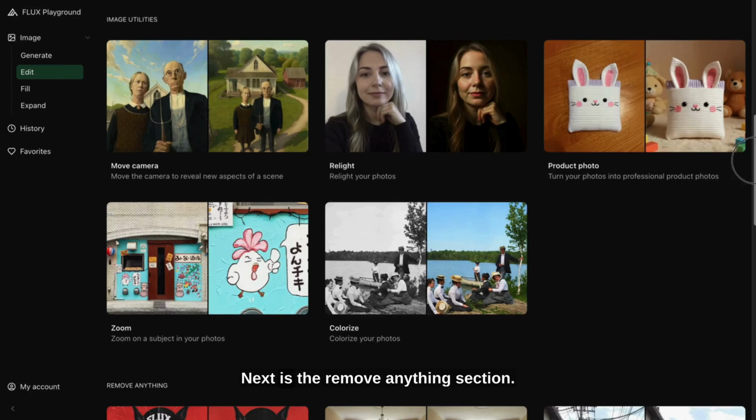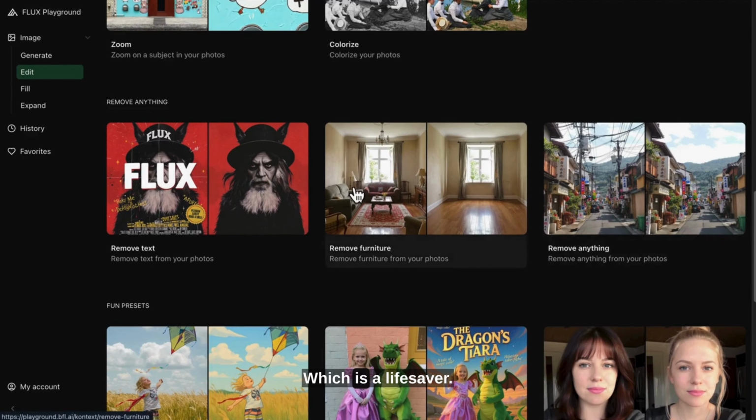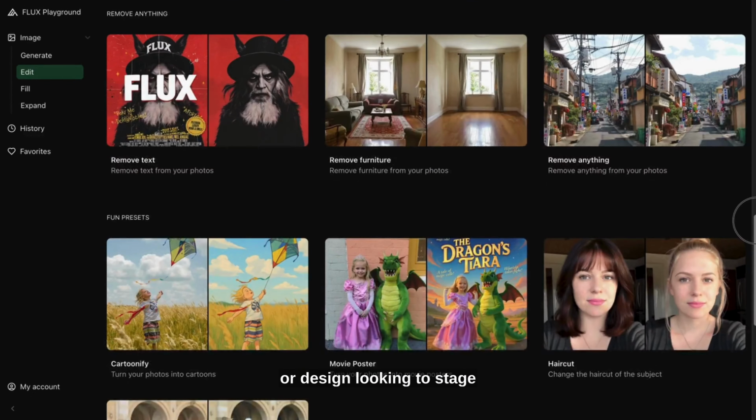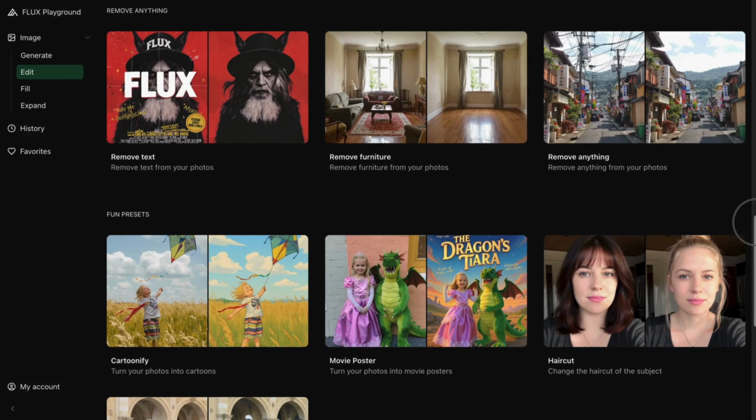Next is the remove anything section, which is a lifesaver. Need to get rid of a photobomber or some ugly text on the image? Just use the remove anything or remove text presets. You can even remove furniture from a room with a single click, which is perfect for anyone in real estate or design looking to stage a room virtually.